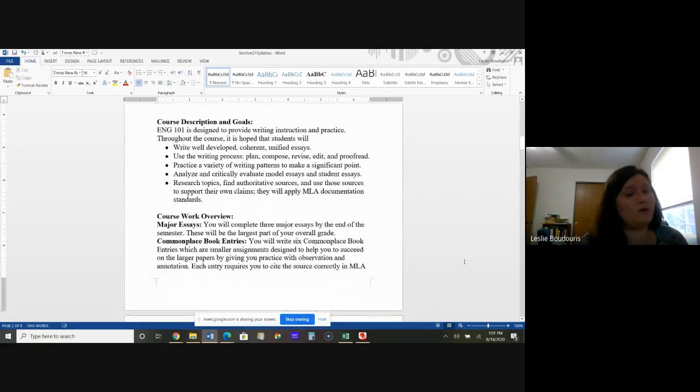Course description and goals. English 101, again, we're going to write a lot. So we're going to write 3 essays overall and some other smaller assignments. We're going to use the writing process, so plan, compose, revise, edit, and proofread. We're going to have a peer review for each essay to help teach that, help learn that.